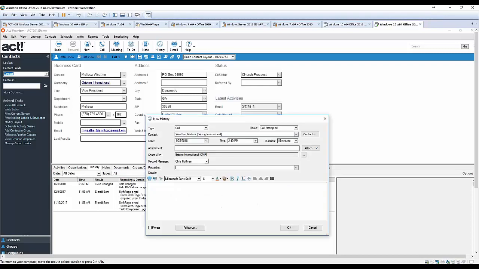Desktop version has an option to do a Control H, and you see this brings up my history box. This is where you want to put information about Melissa called, I called her, I left a message, we had a meeting, we had to-dos scheduled, all sorts of stuff you can do here. I can say what type of activity this was, and these are customizable. You can add to it, like sales call or something like that. But in this case, I might say this was a phone call, the call was completed, what did we talk about? I can either type it in or select from the drop-down.